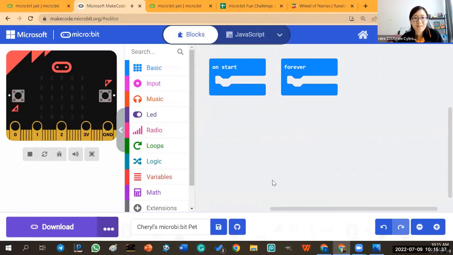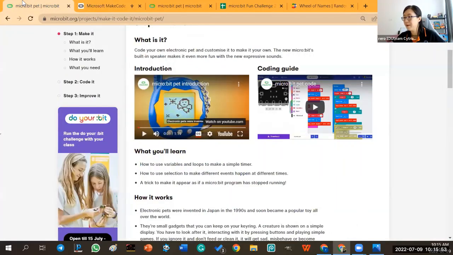Ready? If you are ready, then you just type in the chat, ready. R-E-A-D-Y, ready. Okay, Zushien's ready, Fiona's ready, Yiting's ready. Then we go back and look for the coding guide, okay?